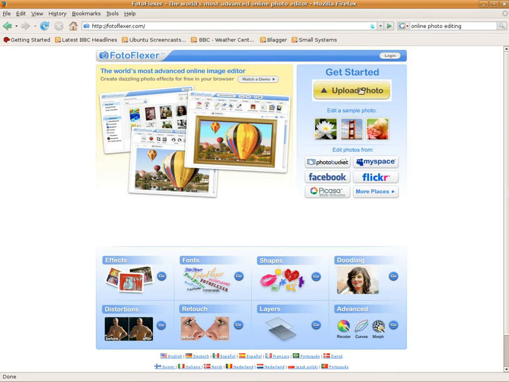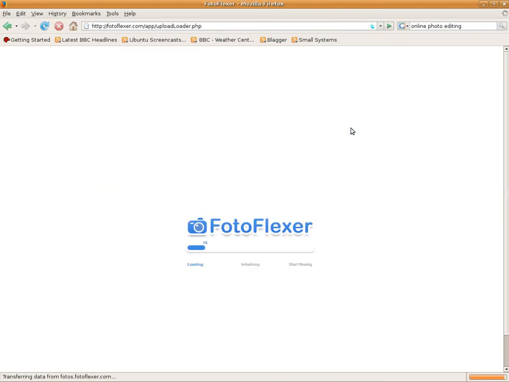Bad point is, it didn't want to upload my photos. Now I'm using Firefox in Ubuntu here, but it just couldn't find the files. So what I thought I'd do is use one of their own files, just have a little play. Now, considering it's one of their own files, it took a long while to get going. I've actually edited this bit as well. But when we actually get there, it ain't too bad.